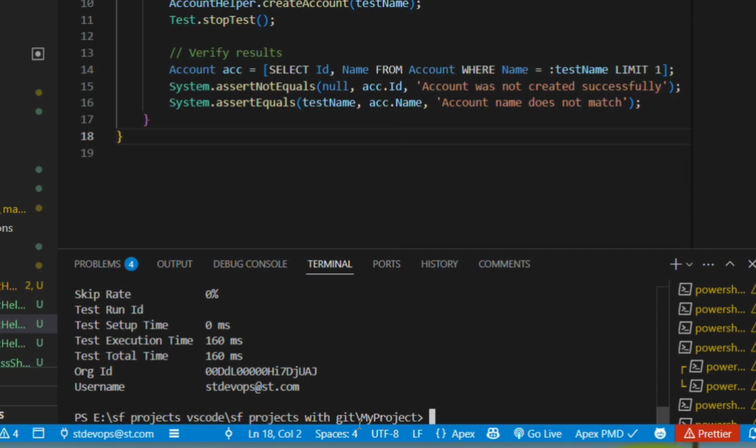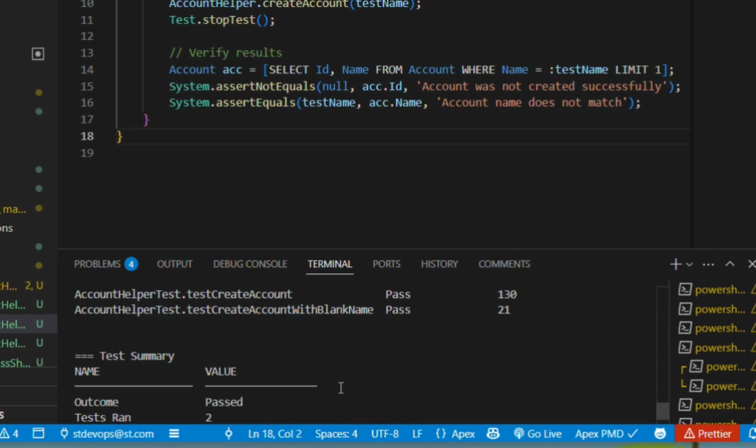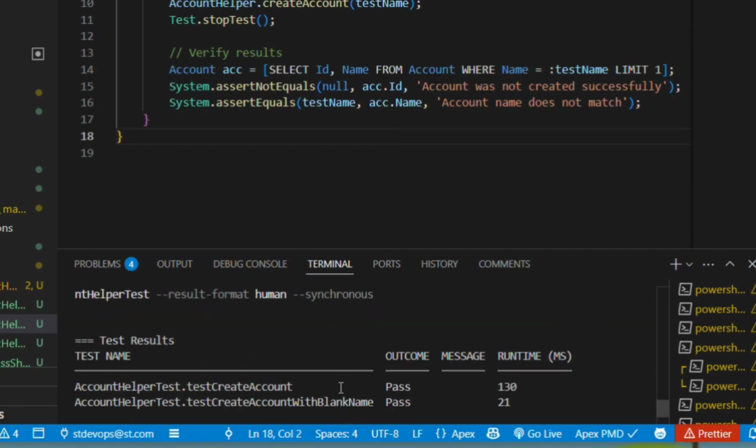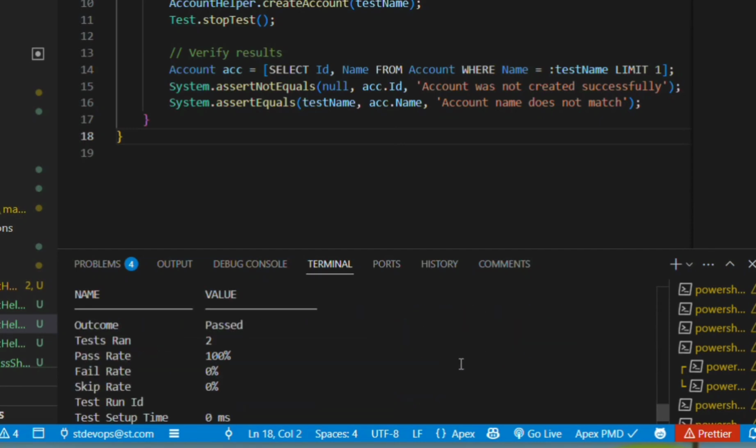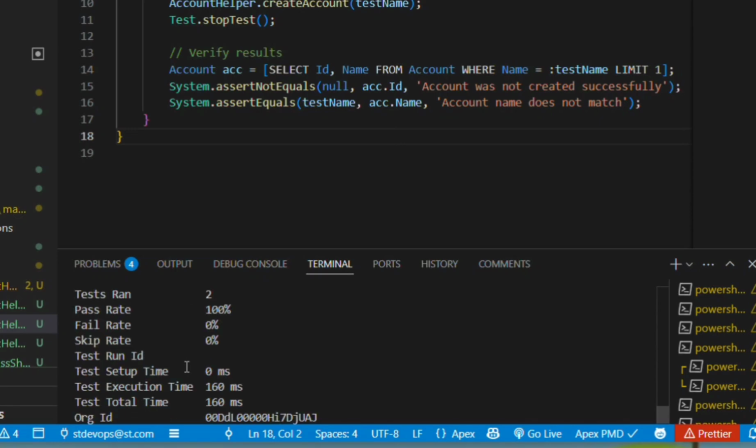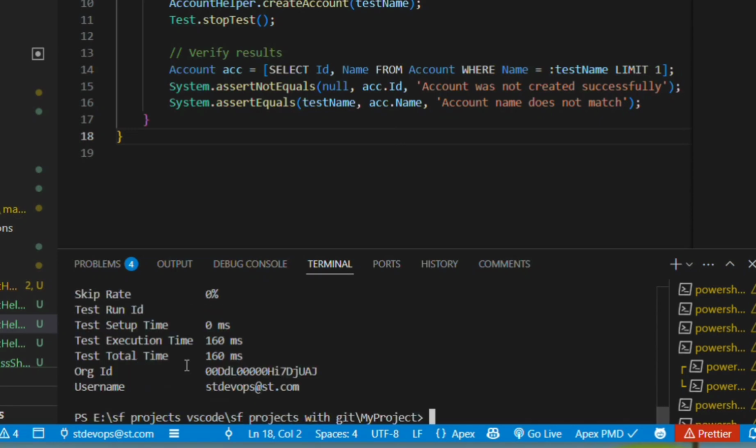See, here it is showing our org id, then username, and everything with the test classes also. I have the AccountHelperTest class, and it is showing that the test class passed. The runtime is shown, the outcome is shown, the pass rate is shown, and test coverage is 100%. Every detail it gives to us in a human format. That's why I mentioned result format human.